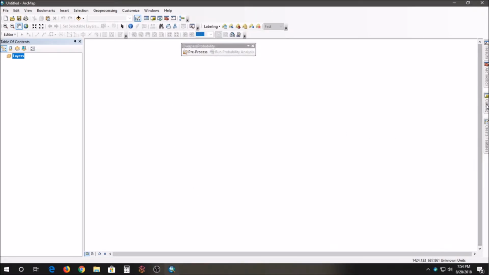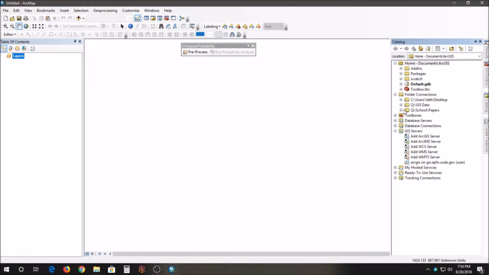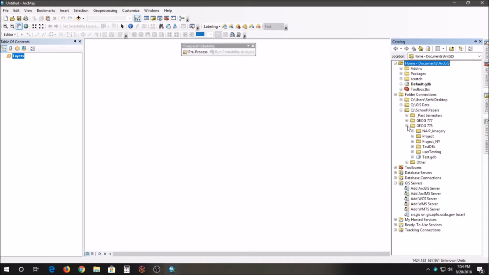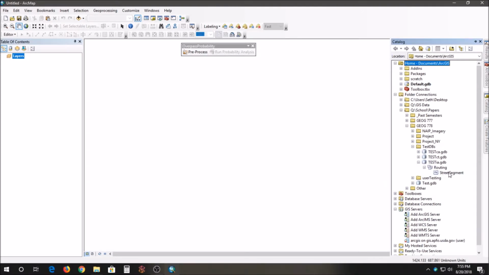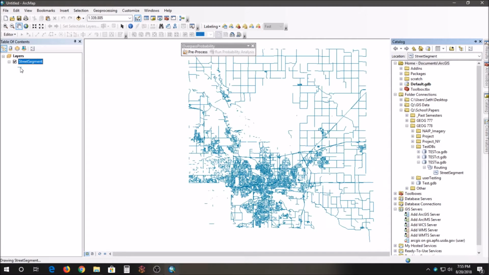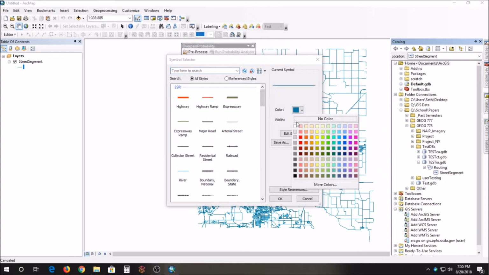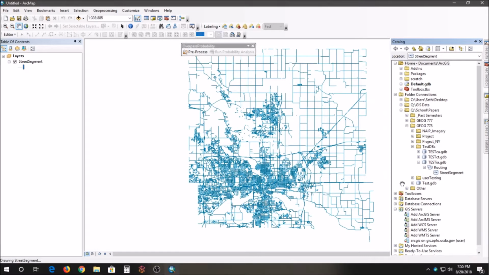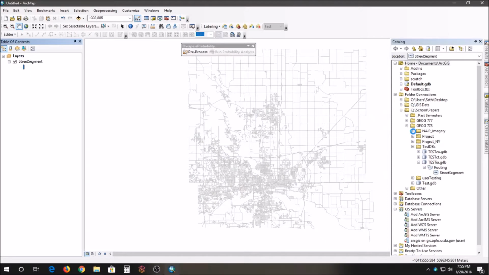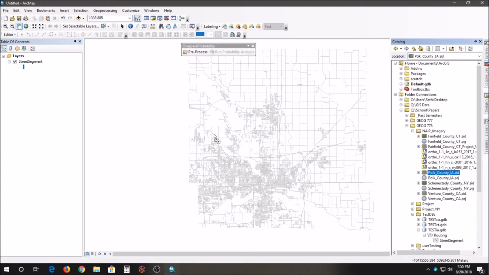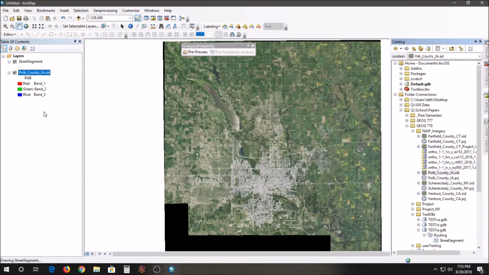So I'll demonstrate the pre-process here. First we'll add some data to the map. I'm using test data from Polk County, Iowa. So here's the streets, and we'll change them to make them show up better on the aerial. And then here's NAIP imagery for the county. I'll add that.